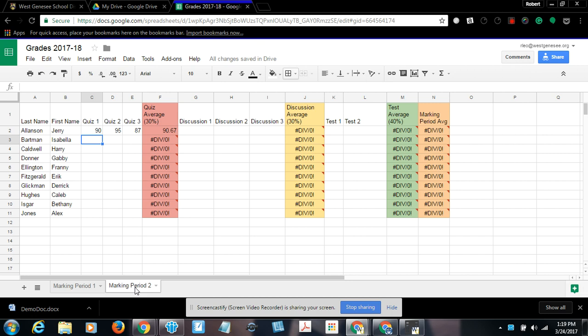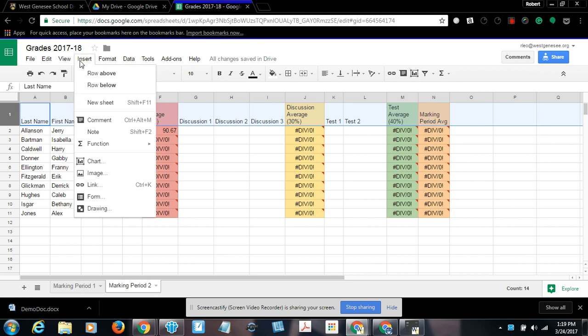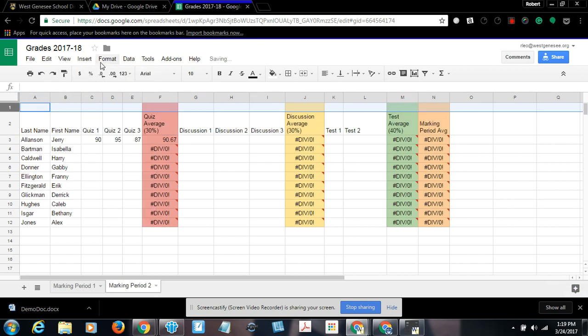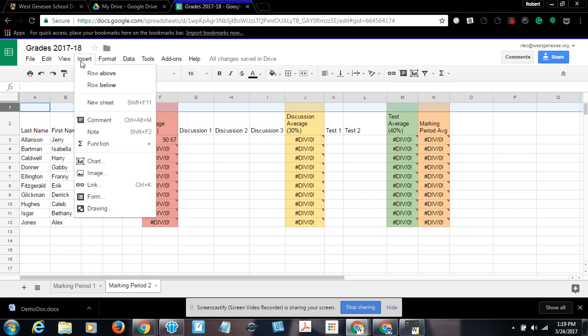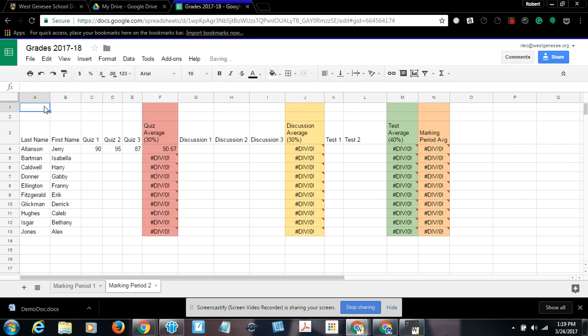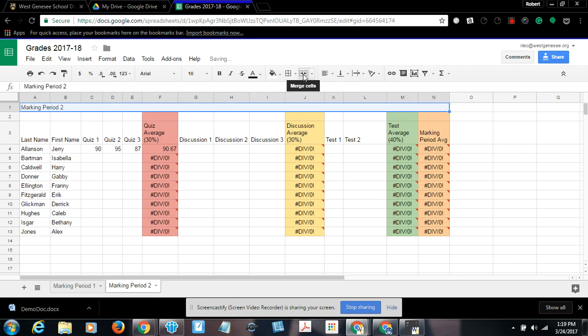I'm going to do the same thing in marking period 2. So again, I can click on column 1 just to review. I can insert a row above. I can do the same thing and do it again. Insert another row above. We'll call this marking period 2. Highlight the entire row all the way up to row N, and I'm going to merge them.